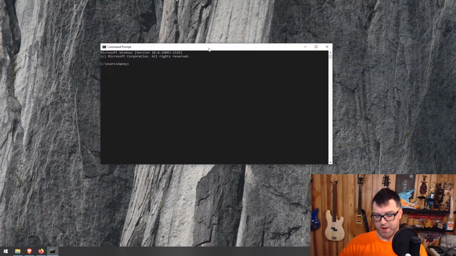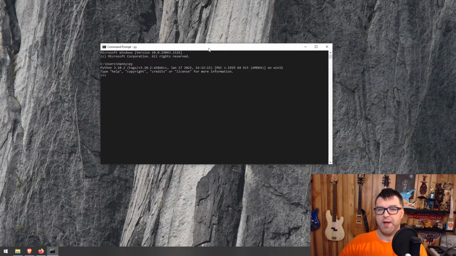Now, it said we could type py, and we can. Boom, we're in Python. So by typing py there, what that does is that boots us right into Python. You can see that we're in Python 3.10.2, which is the one that we just installed. So let's try a simple Python command. Let's print hello world, and it prints it back to us. So Python is installed, Python is working, we know how to operate it. Now we can exit out of here.